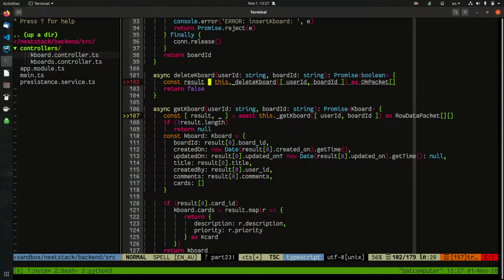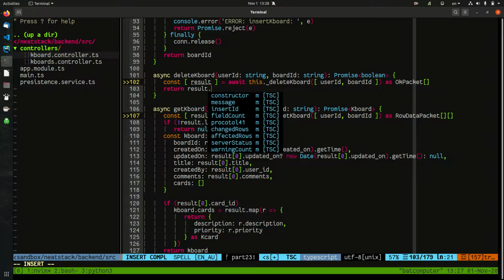So we can use destructuring to take that result. So result is now, oh sorry, I need to put await. Okay, so result is now an OK packet, and then in the result, there is a property that says the number of affected rows. So the number of affected rows, which is this guy. Okay, so we just return that.